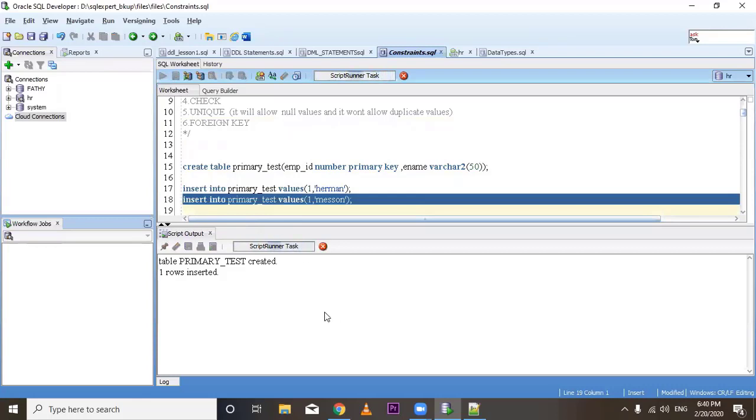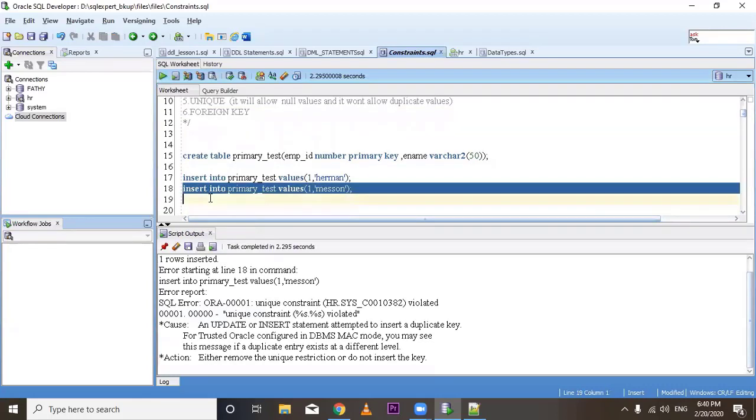It will throw an error. Even though the syntax looks perfect, it's throwing an error. So what is the error you get? Unique constraint violated. When you get into a job or go for any interview, some error messages you will get like this, unique constraint violated. You have to be very sure what the reason for this error is. I am trying to insert a duplicate value, but Oracle is not allowing it because that column contains a constraint.